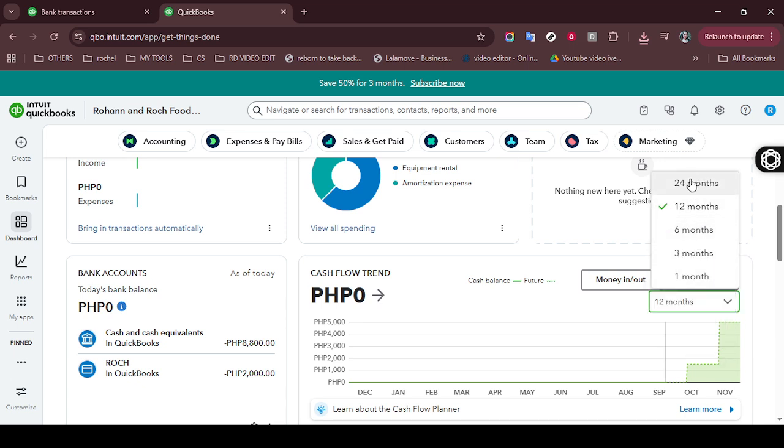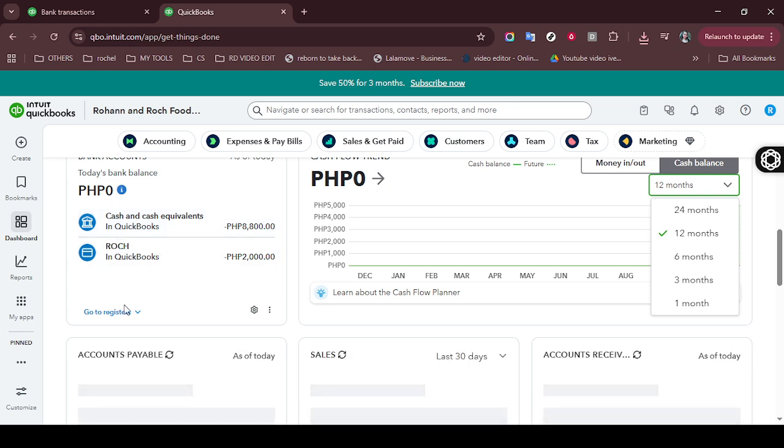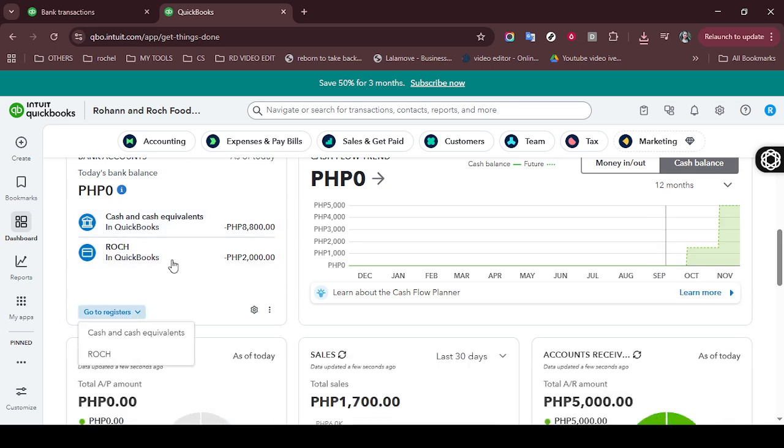Once you're in the accounting section, you'll want to select the chart of accounts. This is where you'll be able to view all existing accounts and have the ability to add new ones that suit your business needs. Now let's move on to creating a new account.